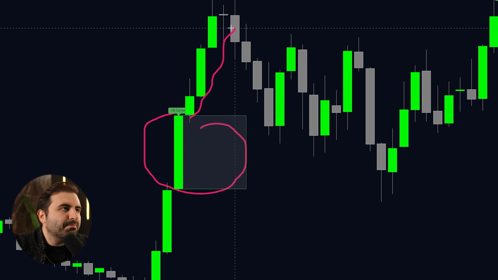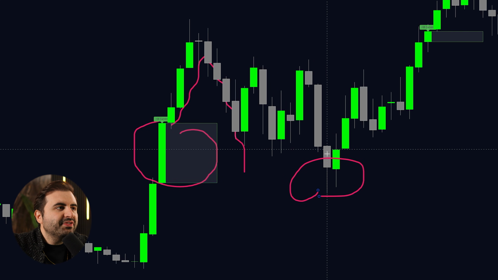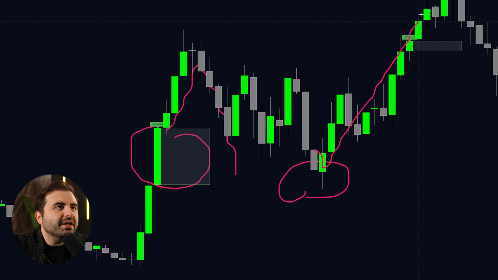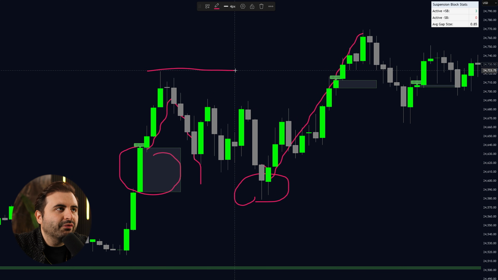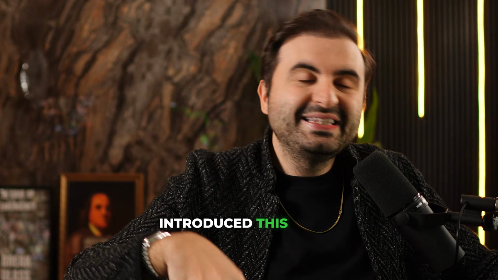So we expect price to come retest into this, as you can see here, then reject back from here to create a new high. Take out this high and create a new high like this. It is quite simple, but in my opinion, this is one of the best models introduced this year.